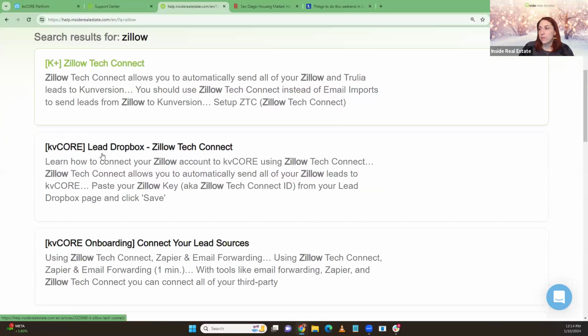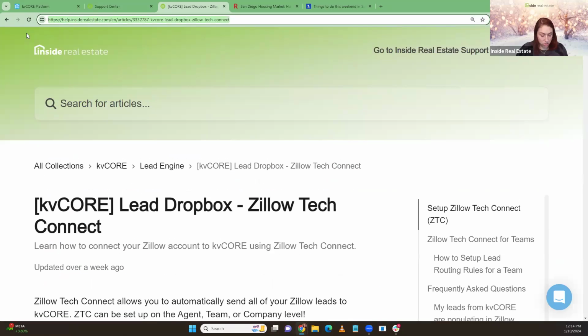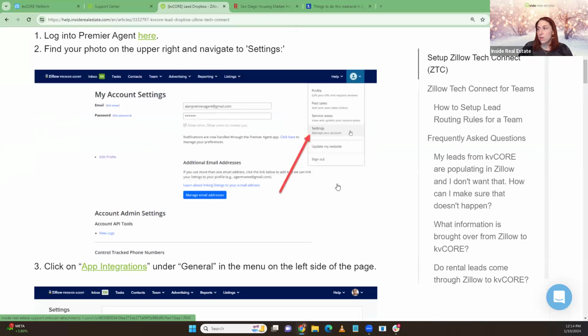Zillow Tech. Oh no, you want this one. Zillow Tech Connect. I'll put this in the chat for you guys. But this is how you do it. It's step by step on where to find it in Zillow, right there in your Zillow Tech Connect. So you definitely want to do it.